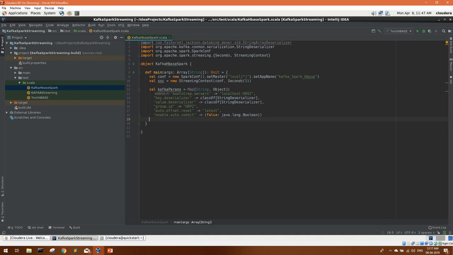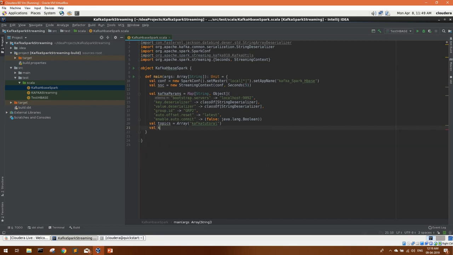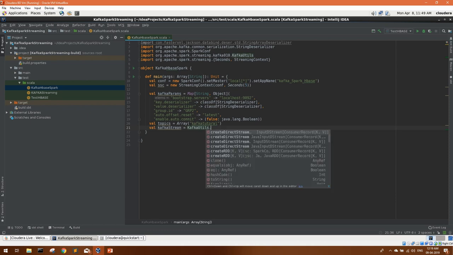Now let's define the topic that it should listen to. We'll define the array of topics. Anyways, we are going to use one only. Now as we have all the parameters, let's create a Kafka stream. We have to use KafkaUtils here, and the function would be createDirectStream.